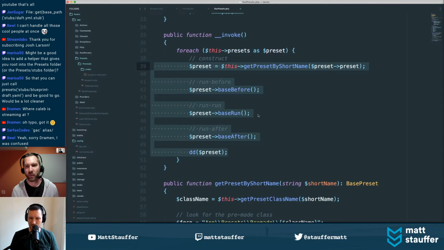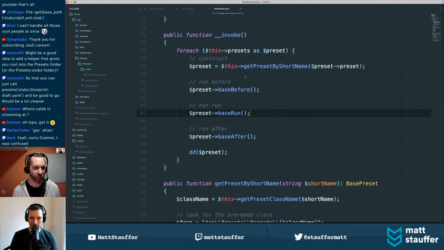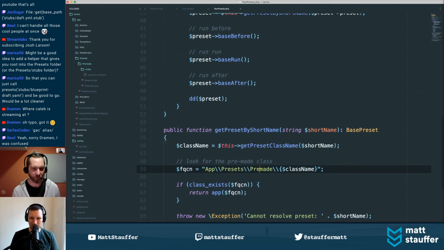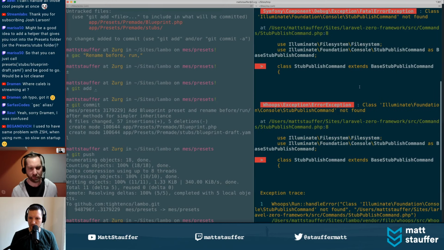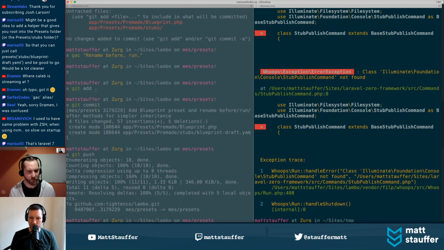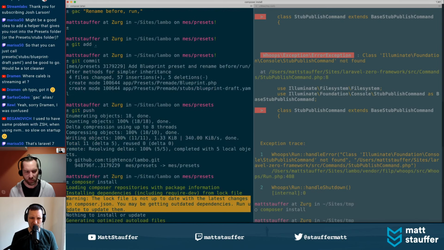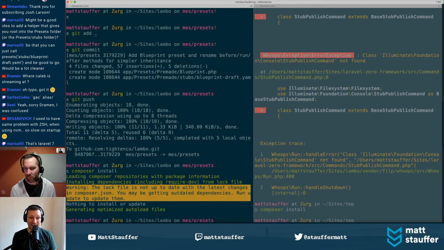Stub publish command. What on earth is stub publish command? No, that's not being generated in here. Something that looked like Laravel 0. Yeah, it looks like a Laravel 0 thing too, but why is it looking for stub publish command? Oh, you know what? It's possible that I'm using an outdated version of Laravel 0. I don't think this is my first stream on this computer, but it could be. Oh, you know what? That's exactly what it is.